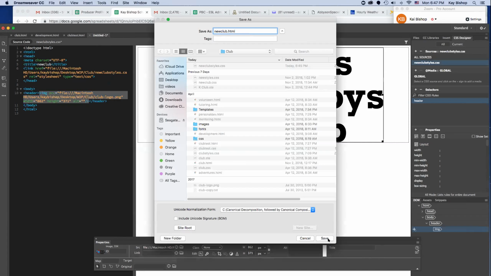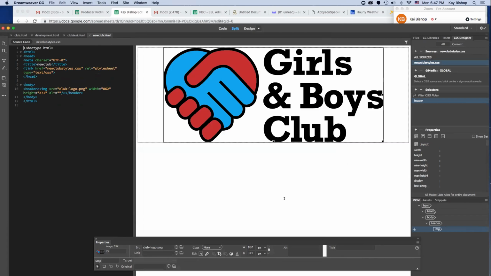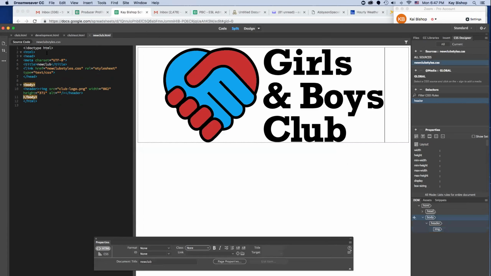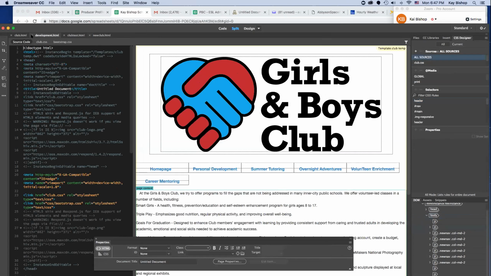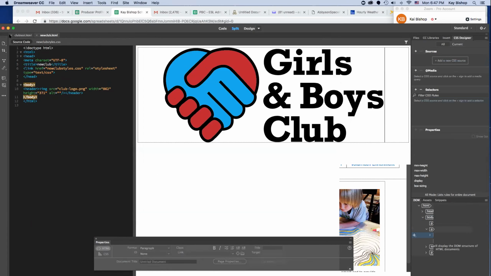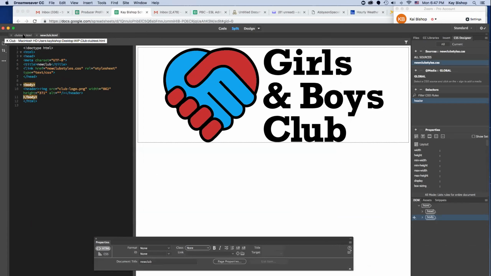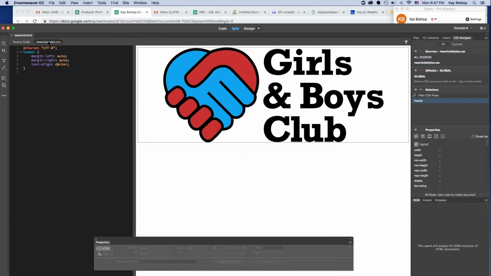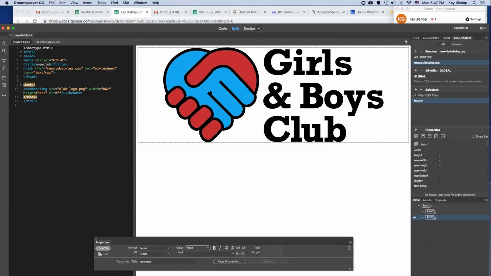I'm saving it in my root folder. So I'm going to just close those other files I had open. So I've got this new club HTML page, and then I have my new club style CSS sheet. So you can look at the code for both the HTML page and the CSS style sheet. And then you can also look at the selectors and the properties. And you can use that DOM.